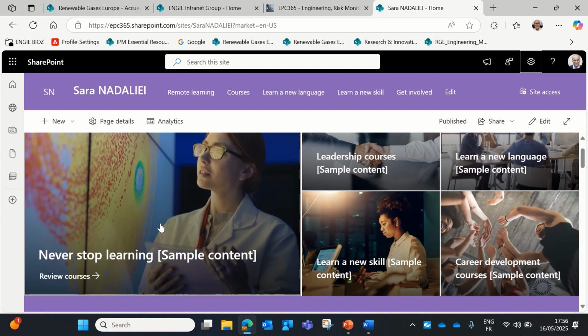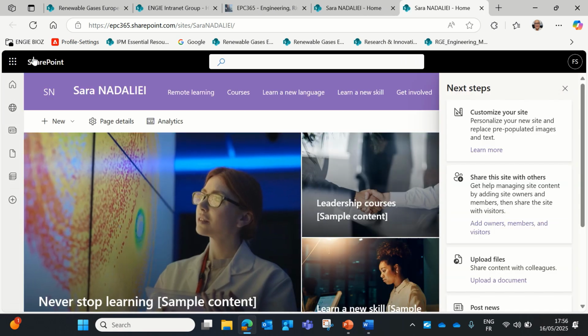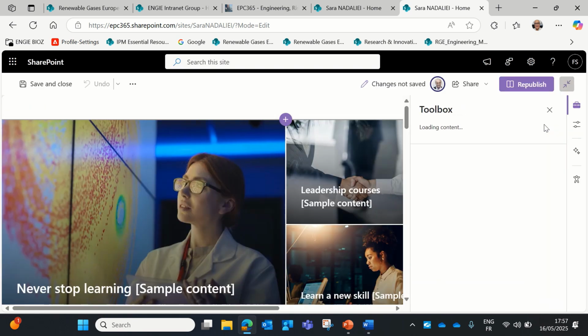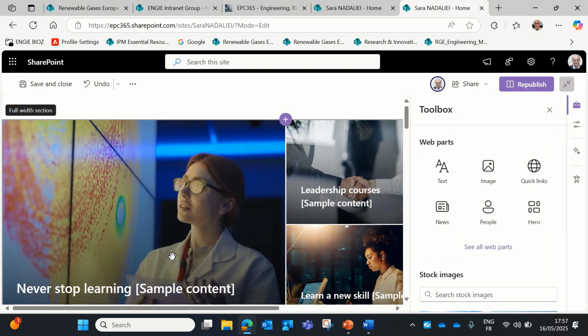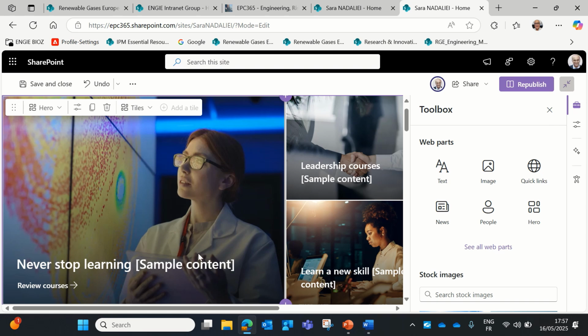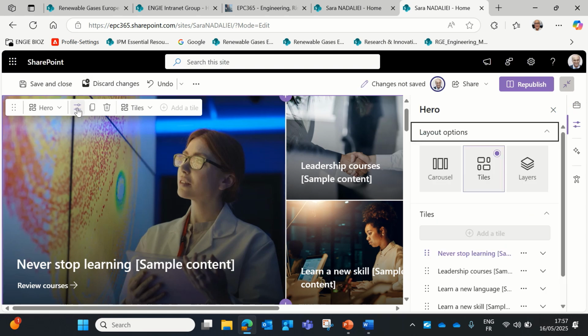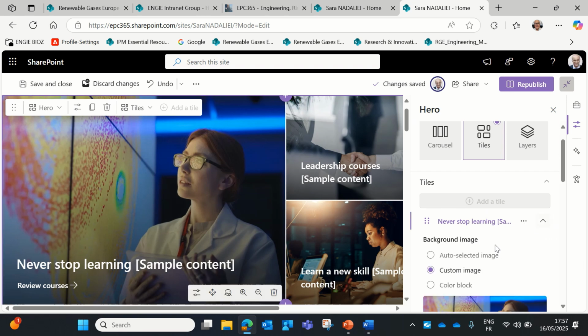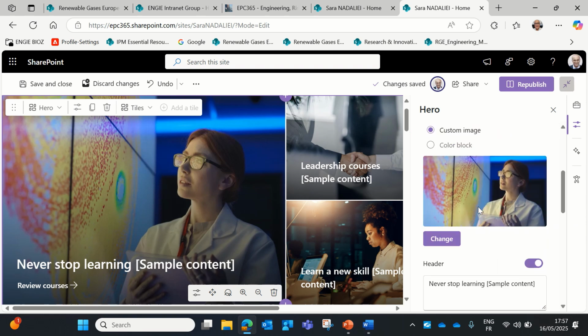But when you see there are different things here. So in order to change this, you click on this, and it doesn't work. So it is something that we have to configure. In order to do that, we edit this. When you click on this, something like this comes up, and this is to change the things which are here. For example, this one, never stop learning. You click on this one, and here the page is this.